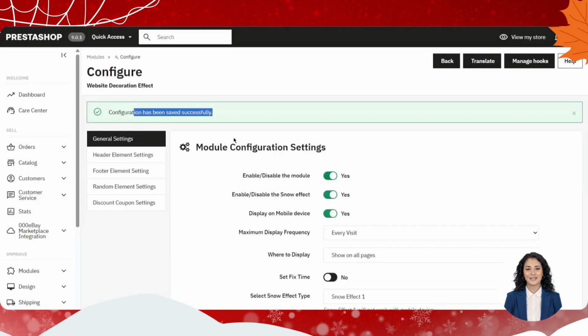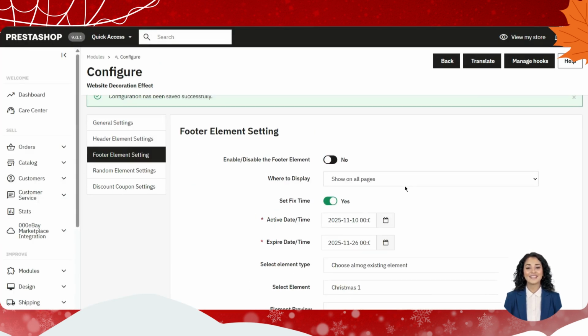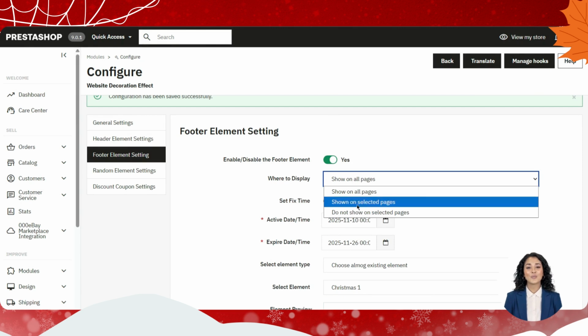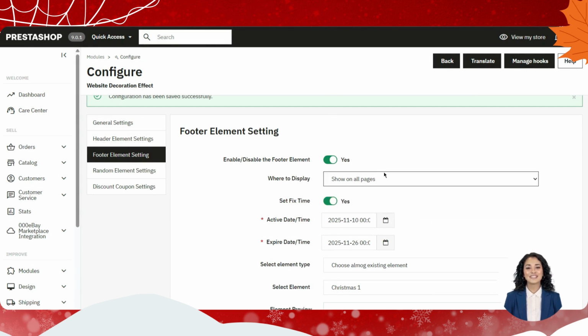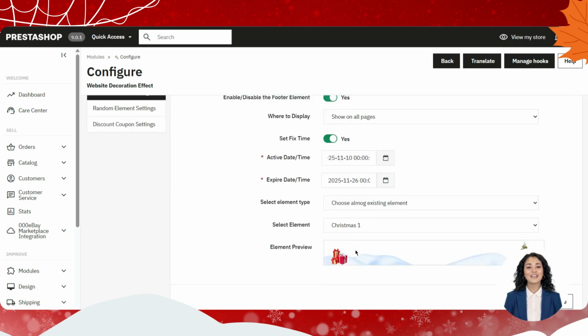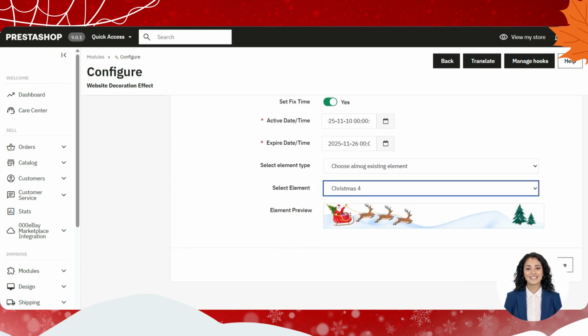Next, we have footer element, so you have to enable it accordingly. The options are same. You have to select where you want to display. You can choose a specific date and time. You can choose the existing ones. We have given an option for the Christmas, so just click on Save so that the details will be saved and you will have a message again.